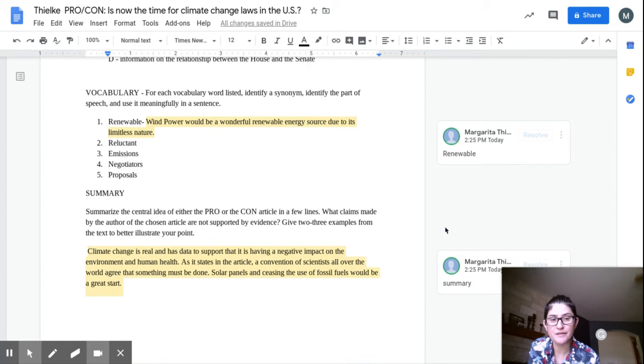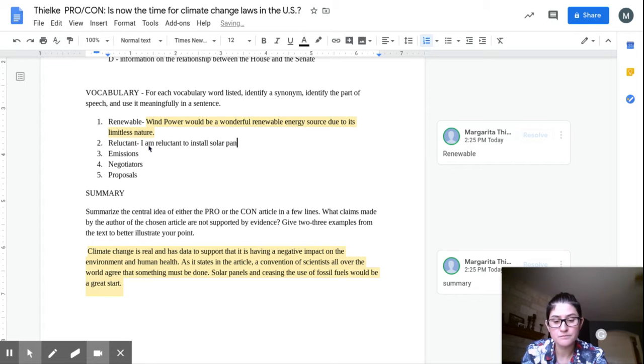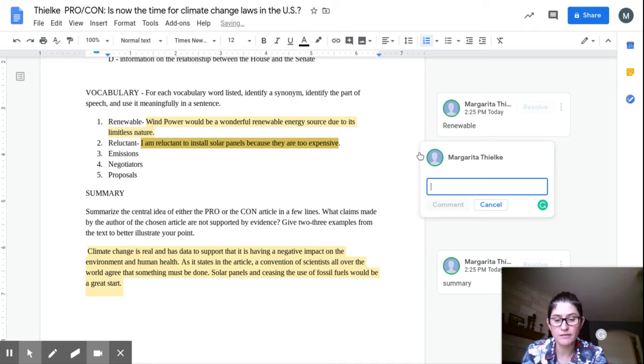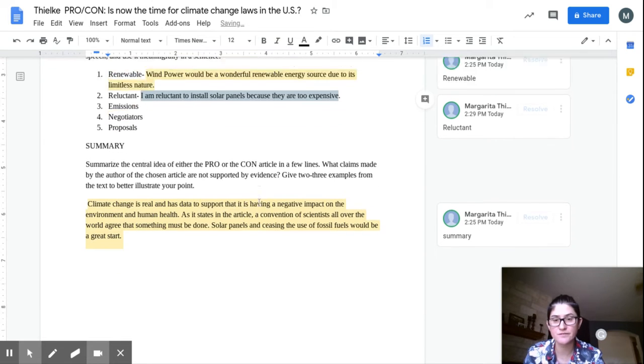Next, you have your vocabulary. Now, when you write your sentence, make sure to highlight it afterwards. So, I am reluctant to install solar panels because they are too expensive. Okay. So let's fix that. All right, and then right here, I'm going to highlight my sentence because that's my answer. And then here I'll write reluctant. Again, so that you can get feedback and it's easy for me to locate your answers while grading.